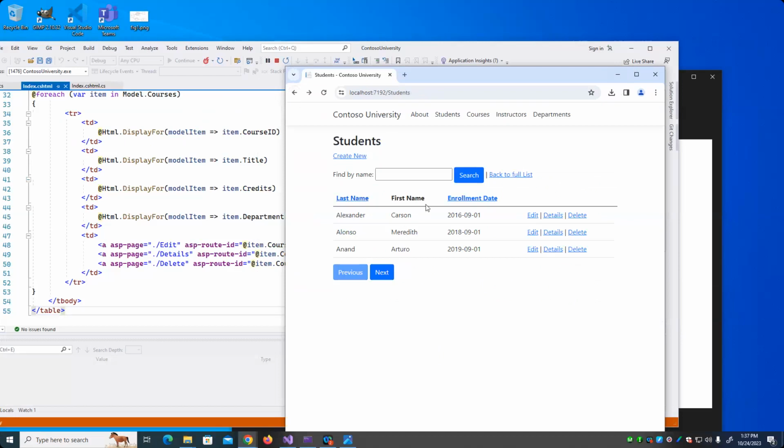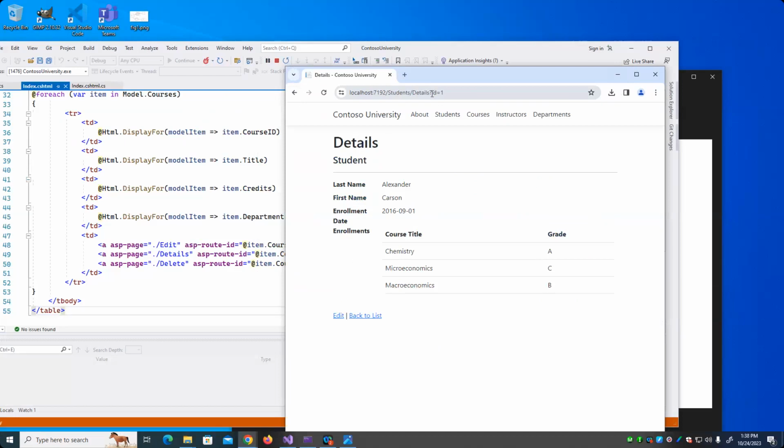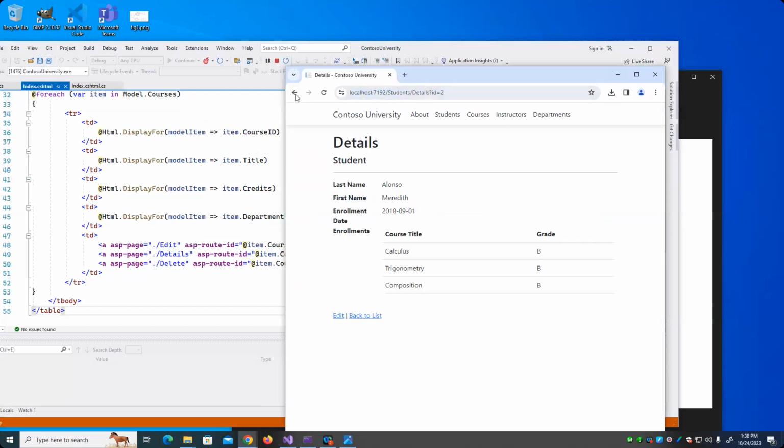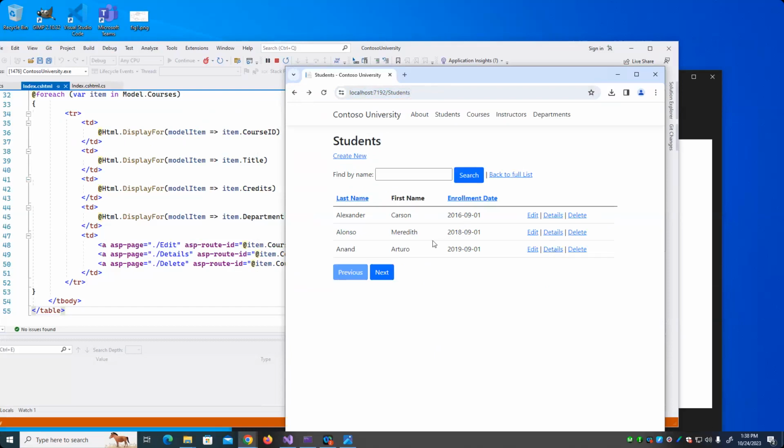Notice, and I don't know if we looked at an example for this, when we click details, it passes on the query string an ID of 1. That is the student ID for this particular student. I imagine this one would be 2 and this one would be 3. In the list, when it's created, it gets put on the query string so that the second page can pull it out and access the proper student. So let's look at that aspect of it too.